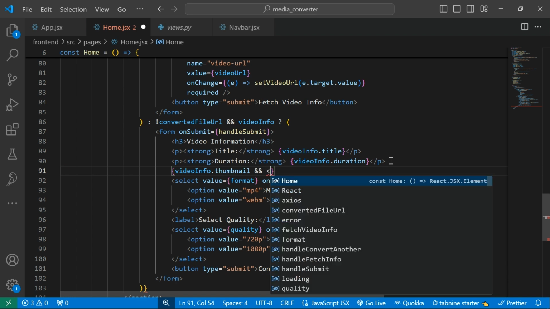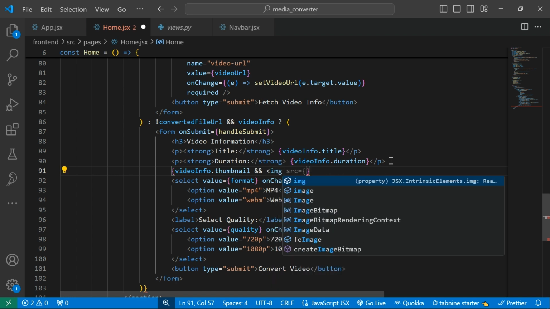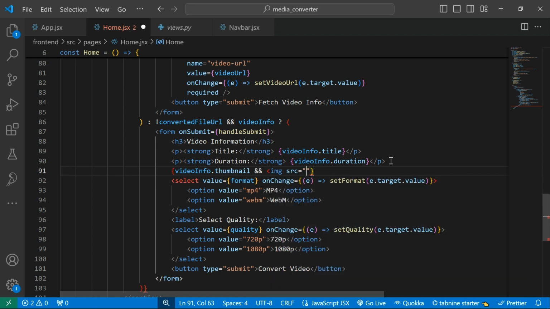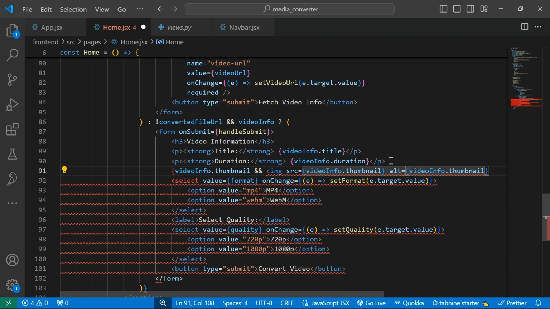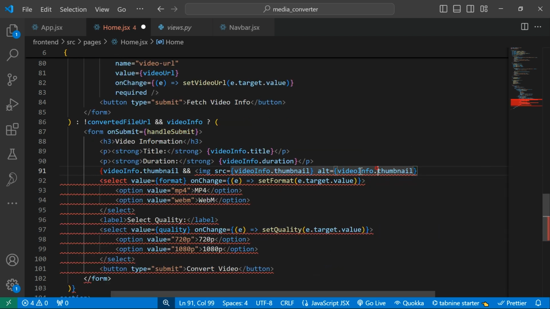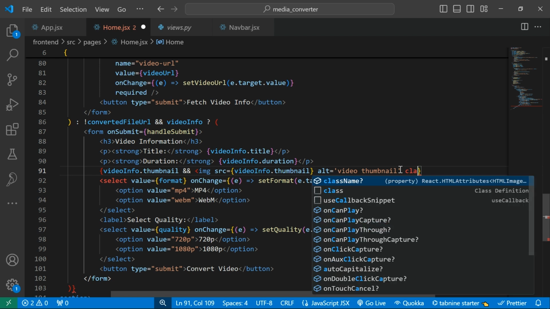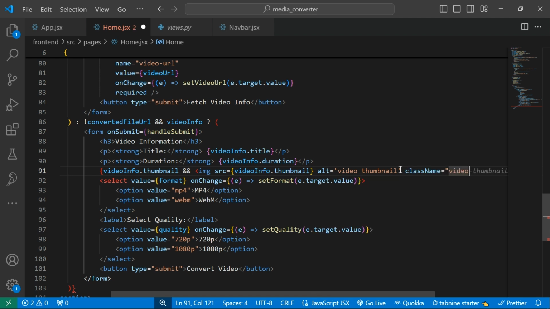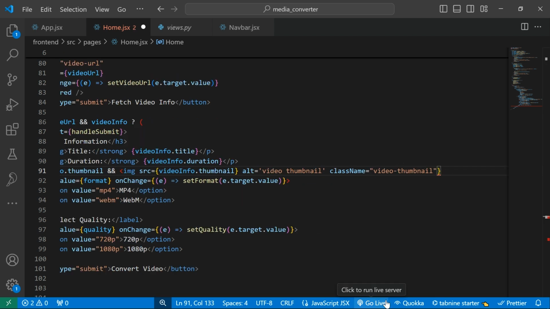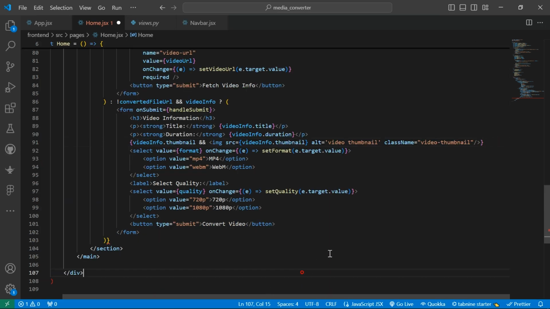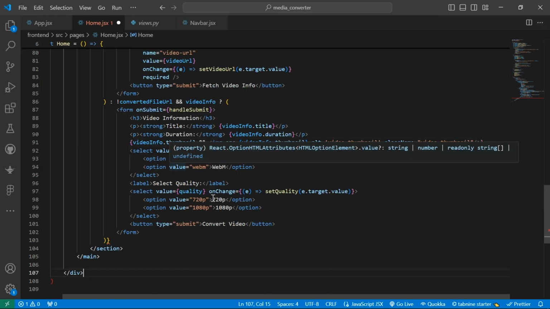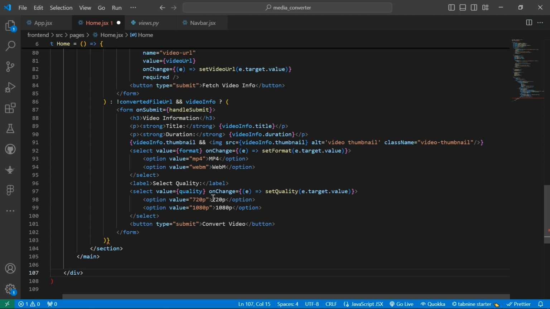I will put img here. Inside this img, I will set the source, and inside my source I will add videoInfo.thumbnail, but instead of this I can just add it to be video thumbnail. Let me also set a class name here to be video thumbnail. Close this image tag. If I want, I can zoom this back so you can see everything. Now once we are done with this, then these other settings can come.